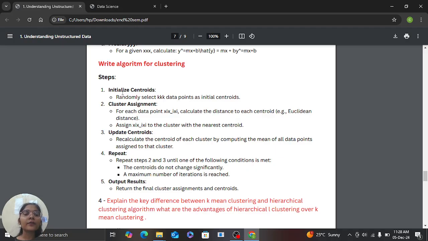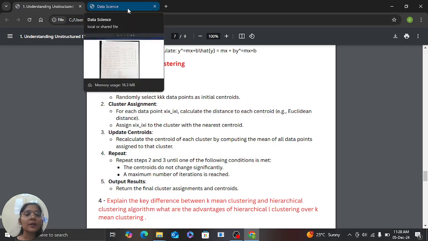Then after initializing our data points, the second step is the cluster assignment. For each data point we need to assign a cluster, and these clusters are assigned on the basis of the calculation of the distance between the data points we have already initialized and each data point from the data set. I will explain this by taking an example.